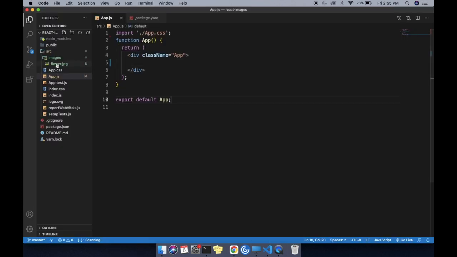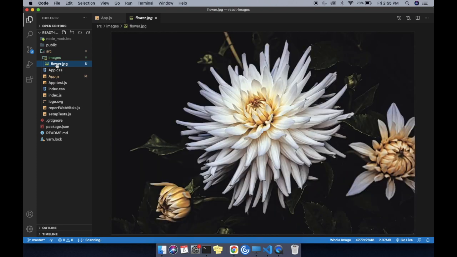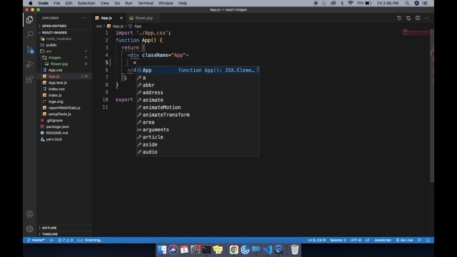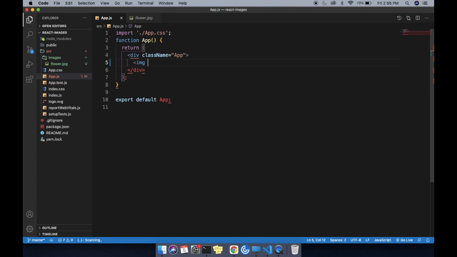For that, I have downloaded an image. This is the flower image actually. Now I want to display this image in the browser. That's why I'm just calling that image tag. The image is a self-closing tag. Anyway, here I'm closing this.